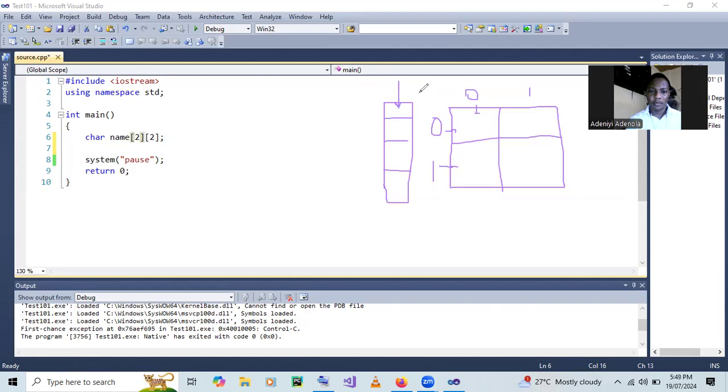So multidimensional arrays like these are also used when you're looking at matrices and when you're looking at a lot of data, right? So what can we do? We can actually input a value into this location.